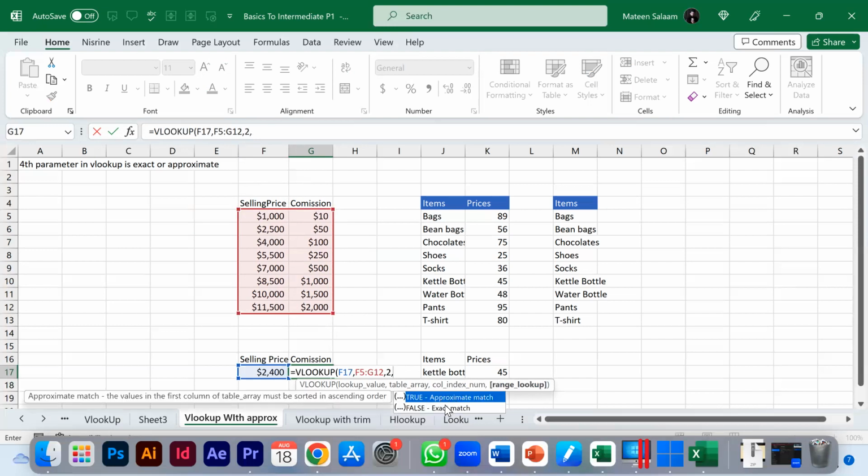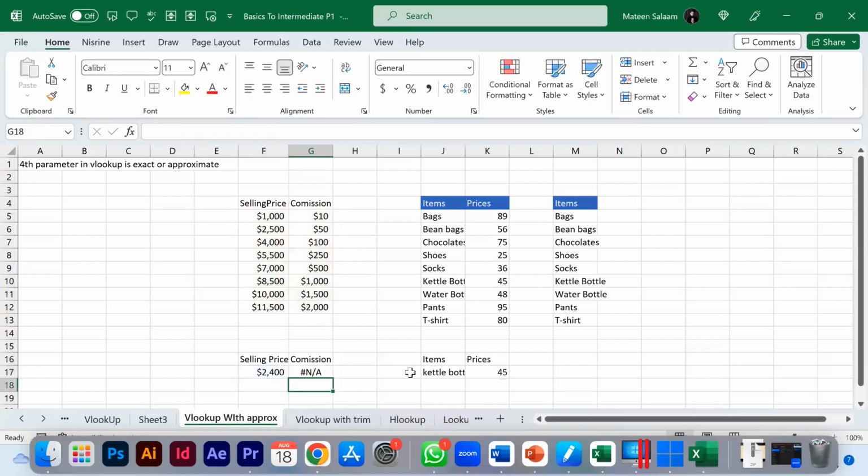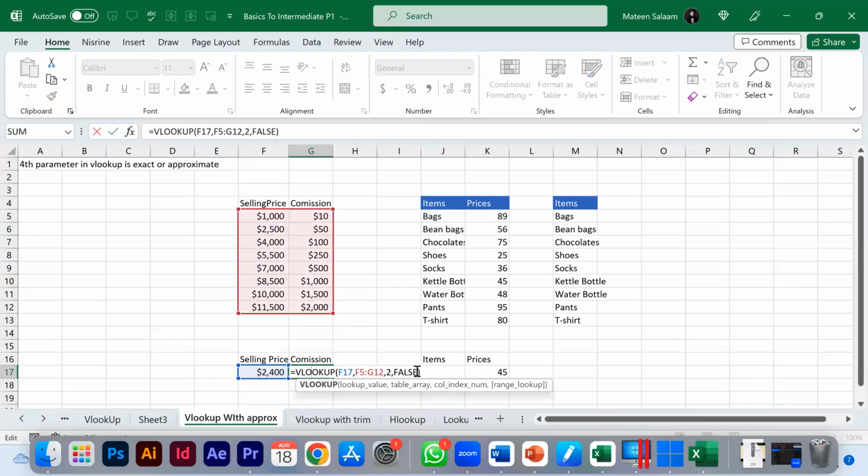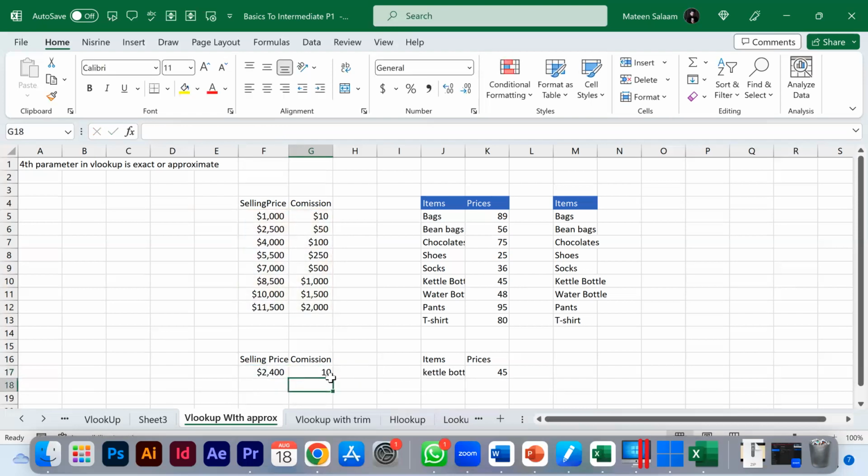Now, do you want exact match or approximate match? I'm going for exact match first to show you why it doesn't work. Close the bracket and enter. It will show me not available. 2,400 is not there in the list. That's why it's not available. What I want is anything approximate to this value to show me the answer. So instead of exact, we will change our formula slightly to approximate, or TRUE. Now you see, we get the commission.